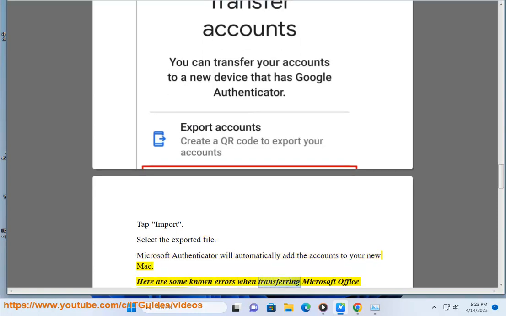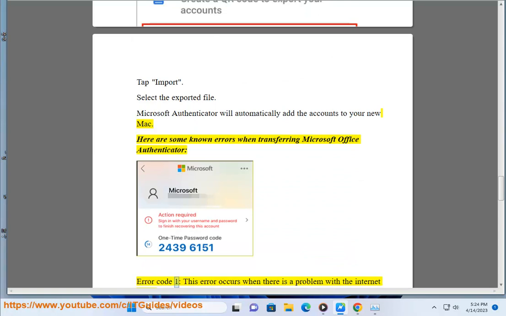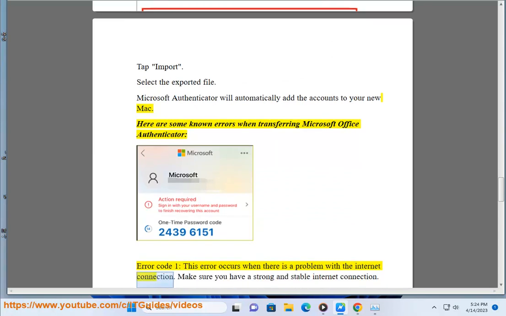Here are some known errors when transferring Microsoft Office Authenticator. Error Code 1. This error occurs when there is a problem with the internet connection. Make sure you have a strong and stable internet connection.